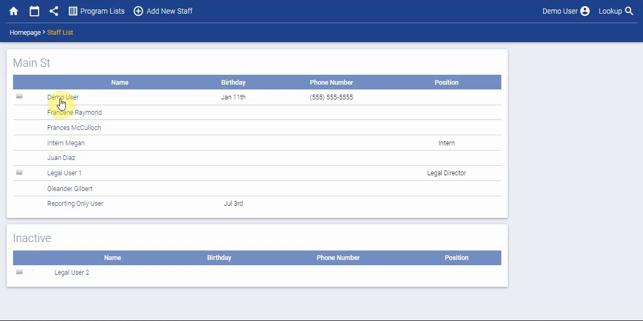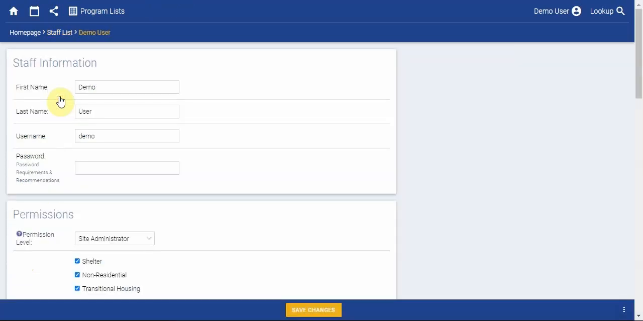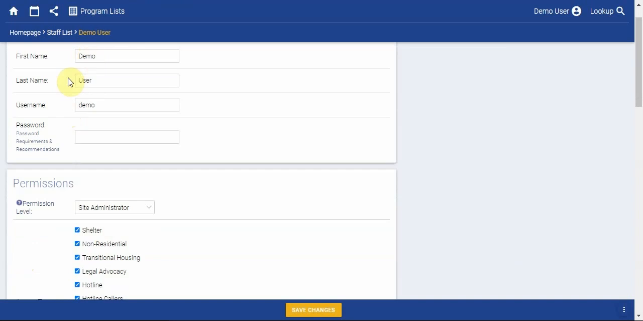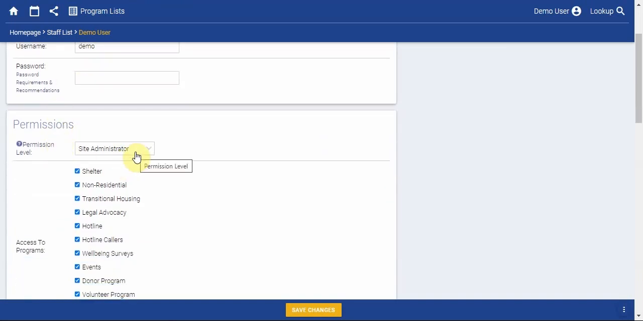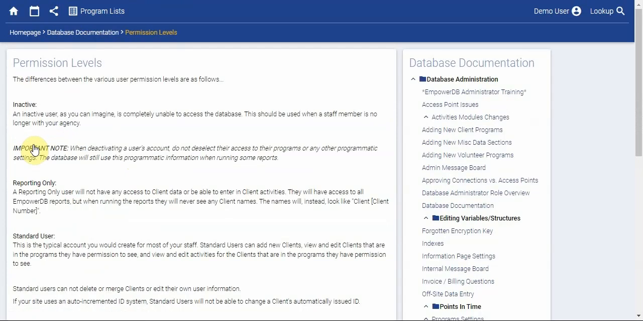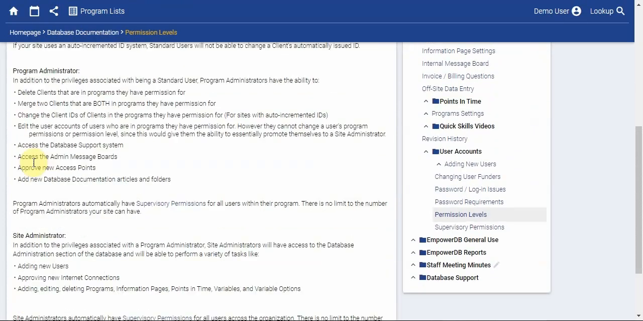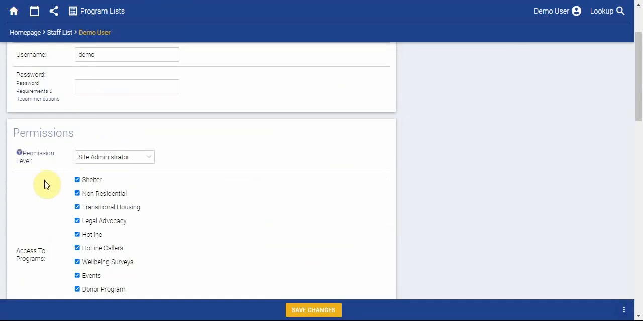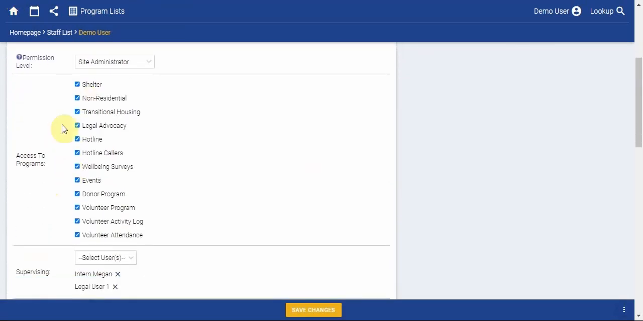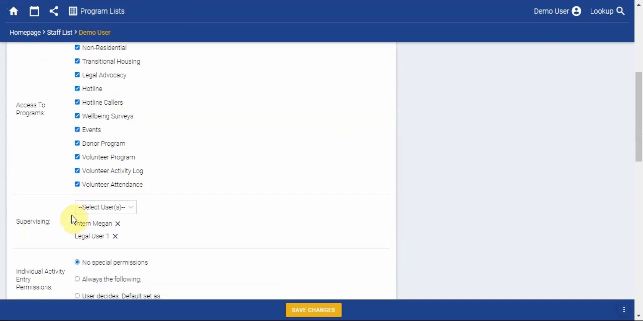If you click on their profile, you can also see their details, their first name and last name. You can see their permission level, and you can edit their permission level. If you'd like further information about different permission levels, you can click on this help file here, which will explain the different levels of permission that different staff members have in the database. And here you can grant or revoke access to each individual program on a per user basis.